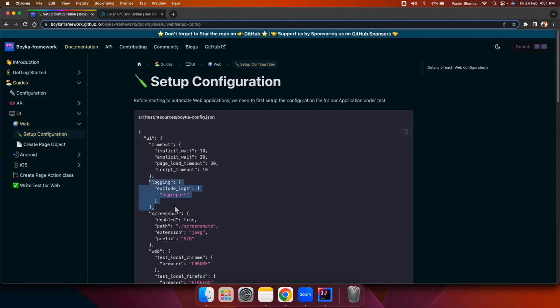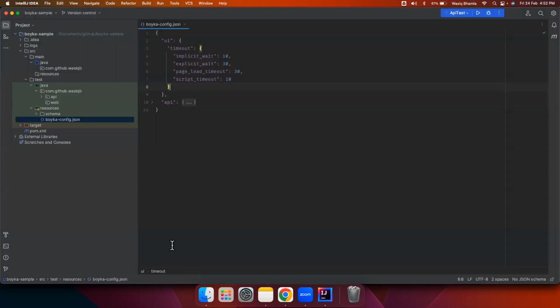Another config is related to logging. I don't think it is required for web; it is mostly required for mobile. Another is screenshots, so we need to have screenshots enabled. There is a separate method which we can call to take screenshots, and when we call that method, it will check whether this is enabled or not. Only then will it take the screenshot. Otherwise, it will not. So if you explicitly disable the screenshots, even if you call the take screenshot method, it will not take the screenshot.